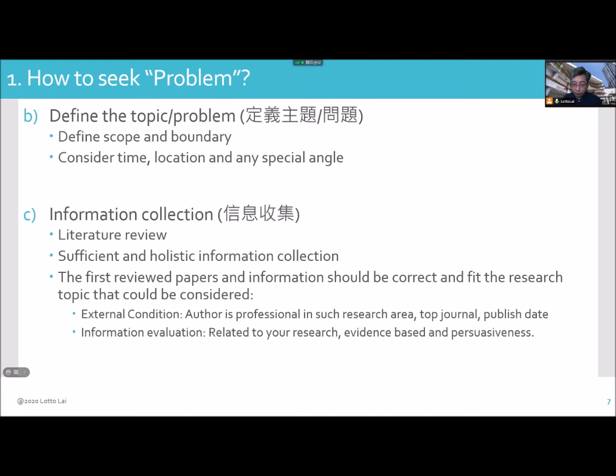The papers and information you first review should be correct and fit the research topic. So you need to consider 2 things. First, external conditions: is the author a professional in this field? Is the journal a top journal? Is the publication date recent, etc.? Second, information evaluation: is the information related to your research topic, and is it evidence-based and objective, etc.?